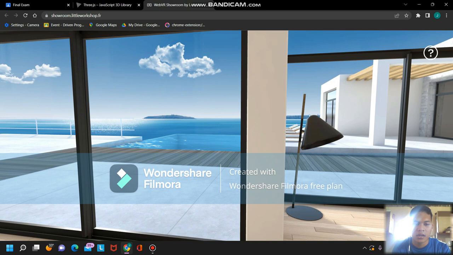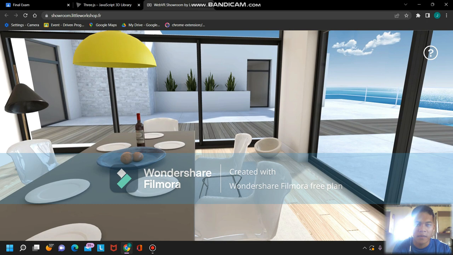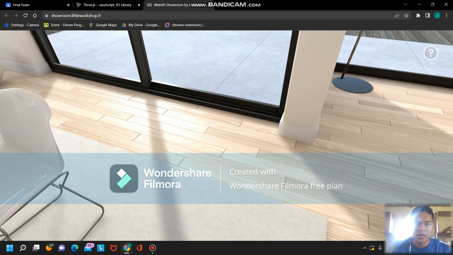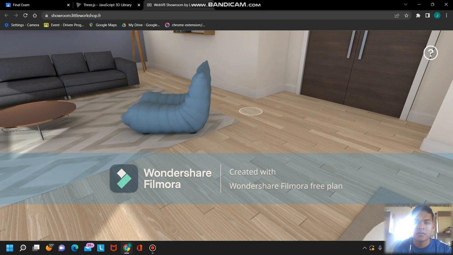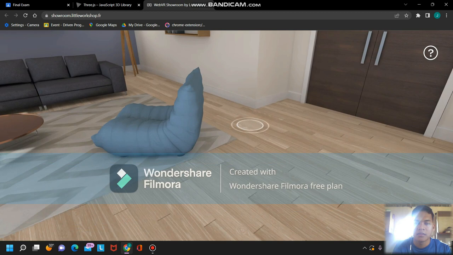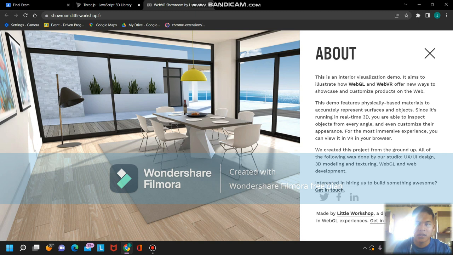Also, we can see the view outside, and we can click the objects, like the plants, the door, sliding windows, the sea and the island. If we want to go to another angle, we can double tap this, and also there's a button and an explanation about the JavaScript.